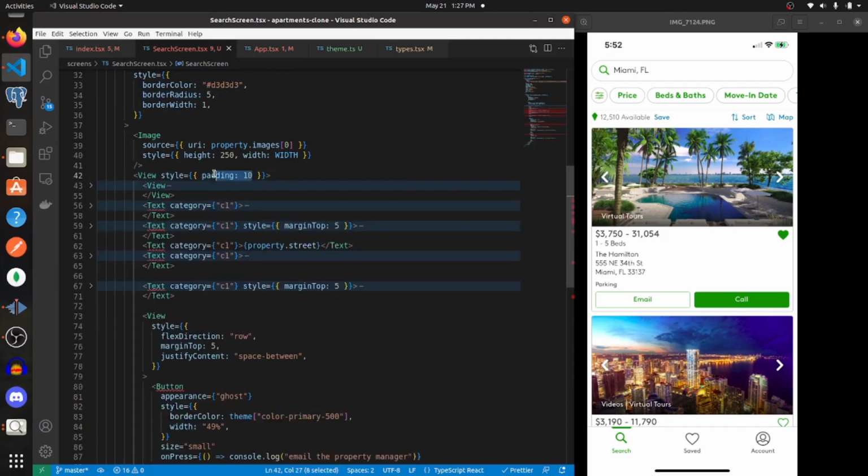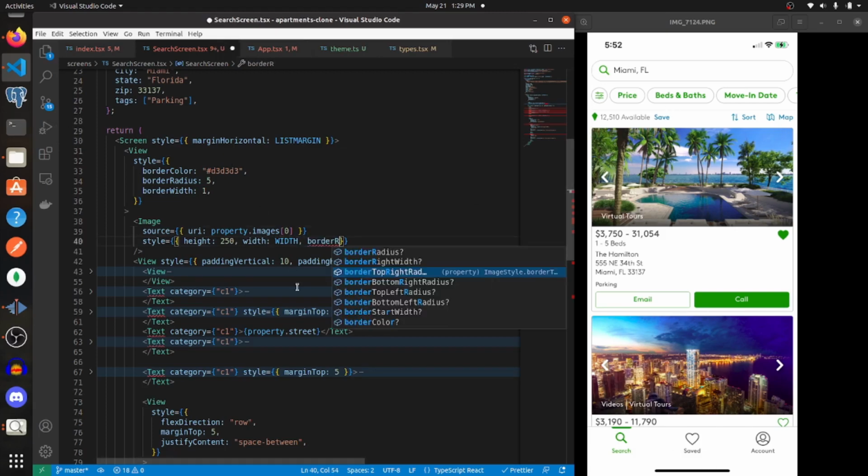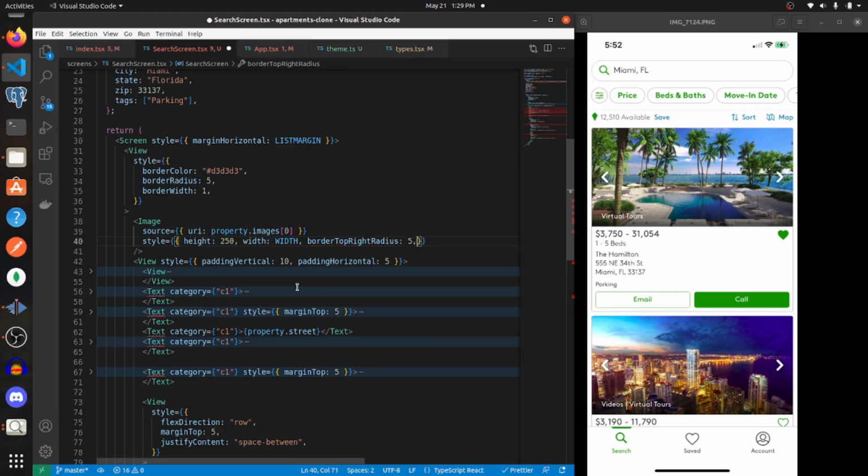Here for this top level padding, I'm thinking we actually need to do padding vertical equal to 10, and then padding horizontal equal to 5. Next thing we have to do is just add a border radius to the top corners of this image. Border top right radius will give 5, and border top left will give 5.